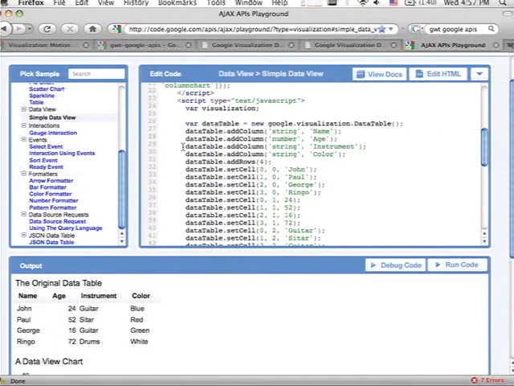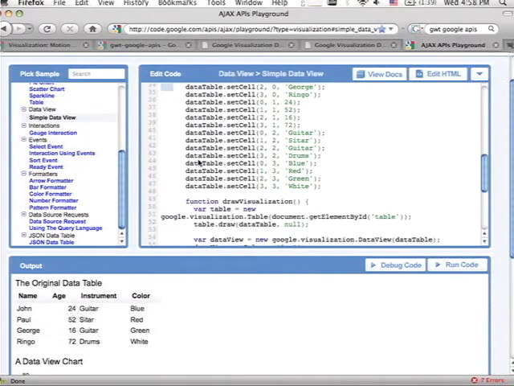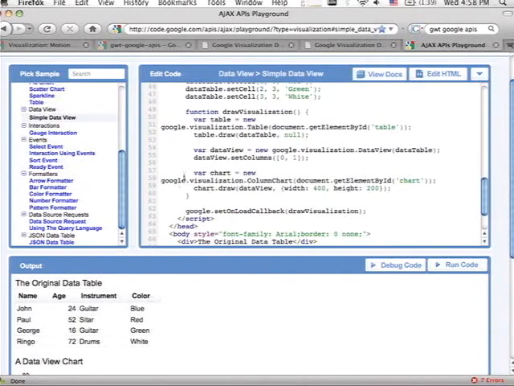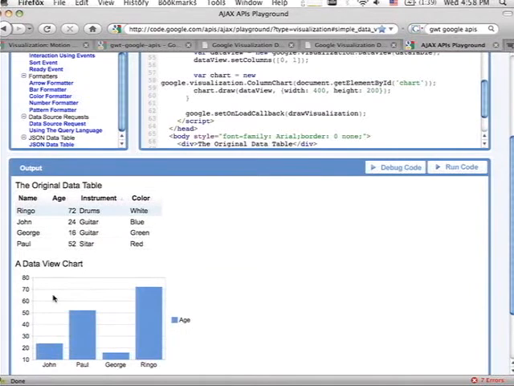So in this example, we create a data table up here. We populate it with data, and then we draw, and the result is this original data table. This is a table visualization. I can sort it. I can select rows. This is a very useful table. But the fact is that it has 4 columns, and I want another chart here with only the age and the names of the people. So I need to take only the first 2 columns.